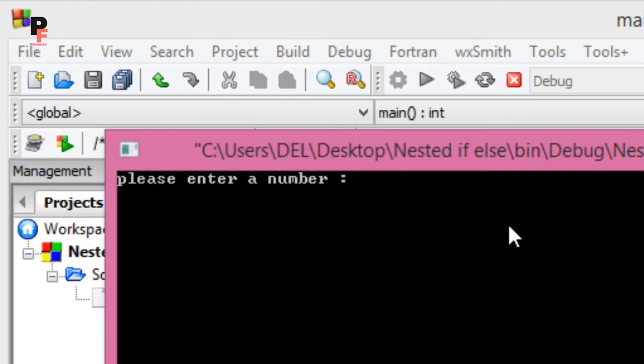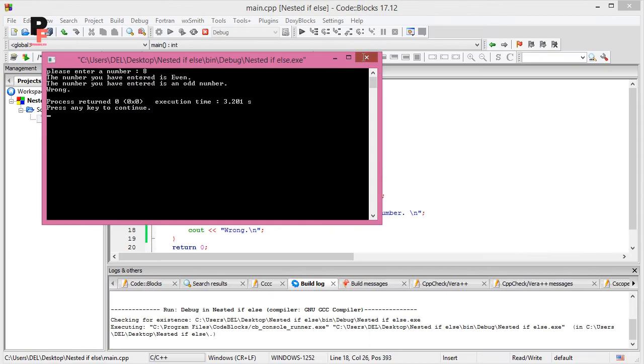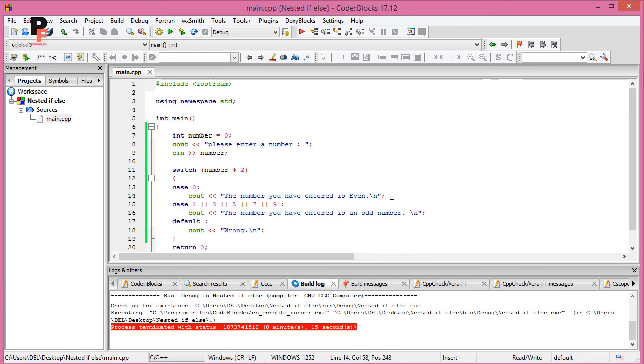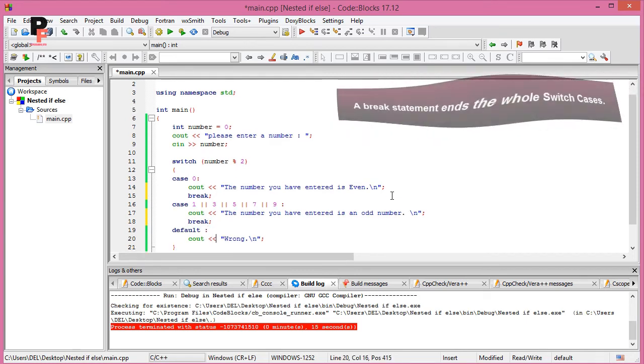Now if I enter 8, mod 2, here you see it's printing all the values inside the switch. This is because we didn't use the break statement inside all these cases. So for that, use break. Always use the break statement whenever you are working with switches. So you have to use this break. You can also use breaks in if else statements to break the statement. Break, and also here break.